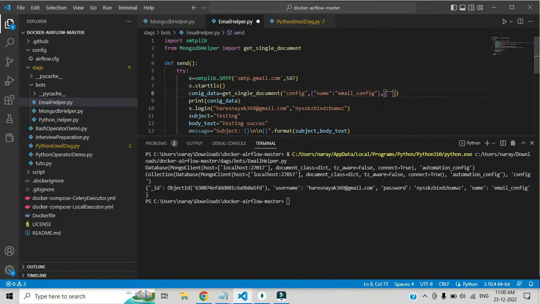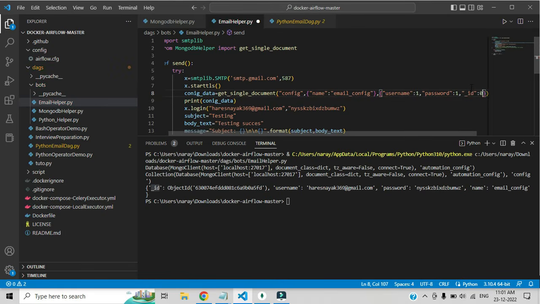So how can you do it? Here you need to use your username, and in username you need to add 1. In MongoDB it is considered that you want to print that one only, not the other values. Second, I want to print the password. In password you also need to give 1 because you want to print it. One additional argument is coming, like ID, so you need not print that one. Here you need to use ID and give 0. 0 is considered as you don't want to print that one.